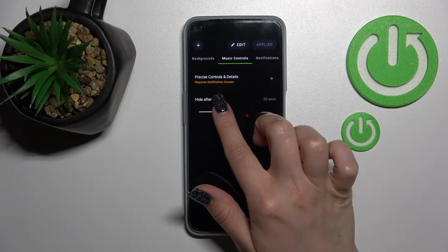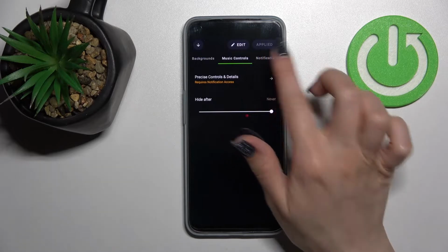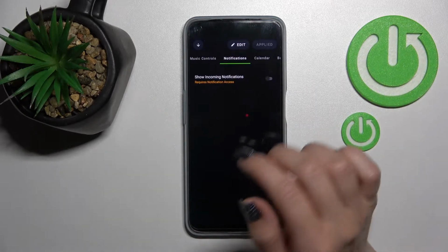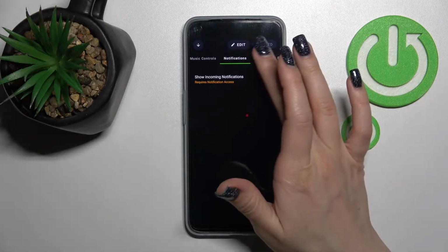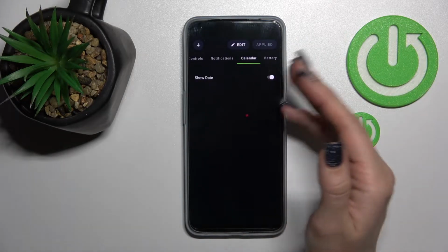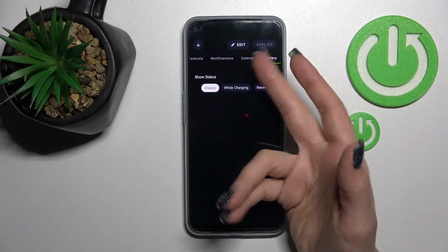We can hide them after 30 seconds. We can switch it to this 10 or just to never, so they don't hide. We can also turn on and turn off showing the incoming notifications from different apps. We can show or turn off the battery status, the calendar, the date, and the battery status.